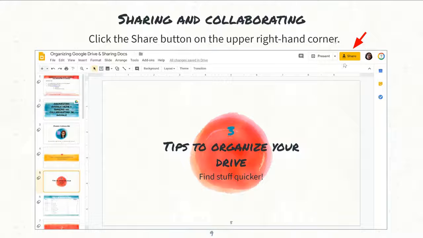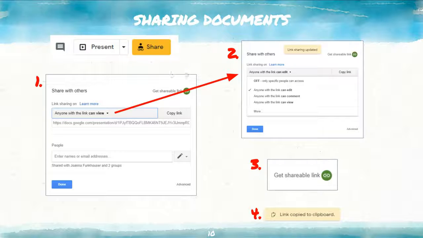First, every Google document has a share button in the upper right hand corner, right here where you see the red arrow. That share button normally is blue if your document is private, but it's yellow if you have shared that document. So how does it work? Well, you click on that share button and a menu will appear.